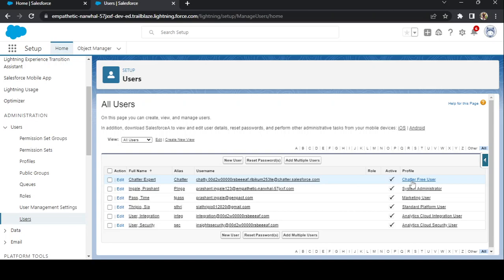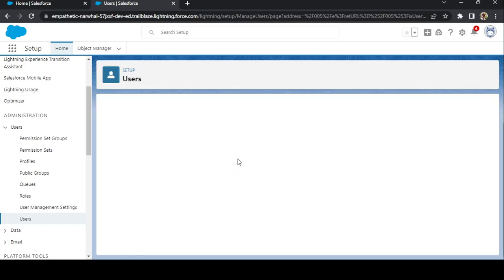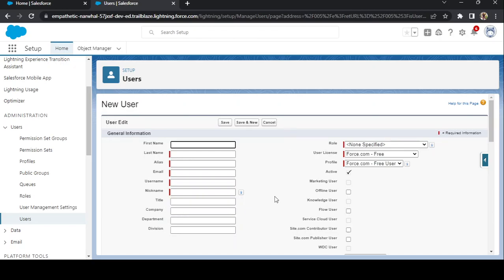So let's see now how we can create a new user. To create a new user, click on the new user button and you'll get a new user page. Here you need to enter the details of the user that you want to create. Start with the first name. Say the first name is Jane, last name is Smith. Alias takes the first letter of the first name and the first four letters of the last name. It creates the alias on its own. It is a five letter word.